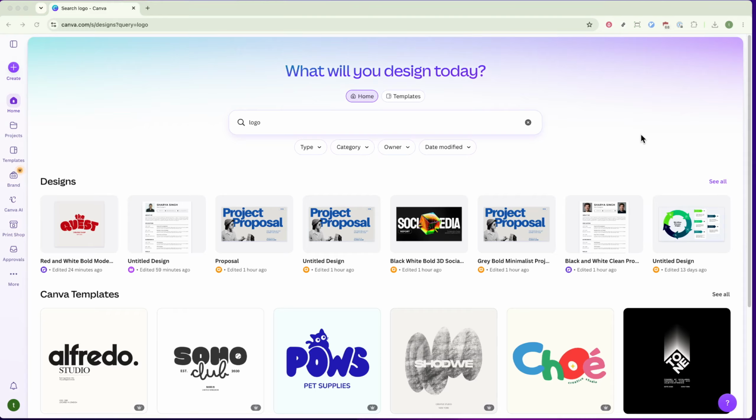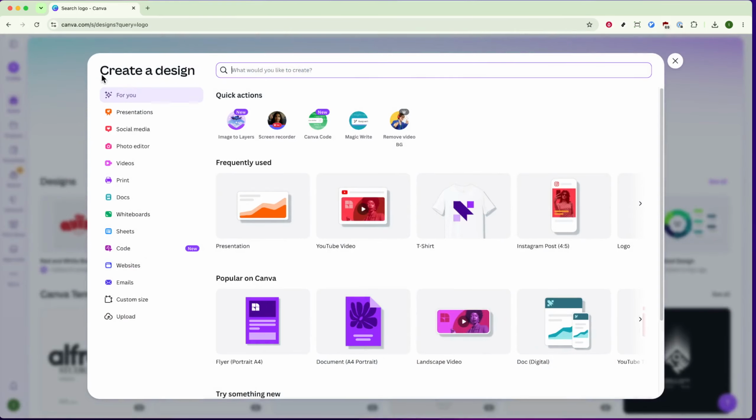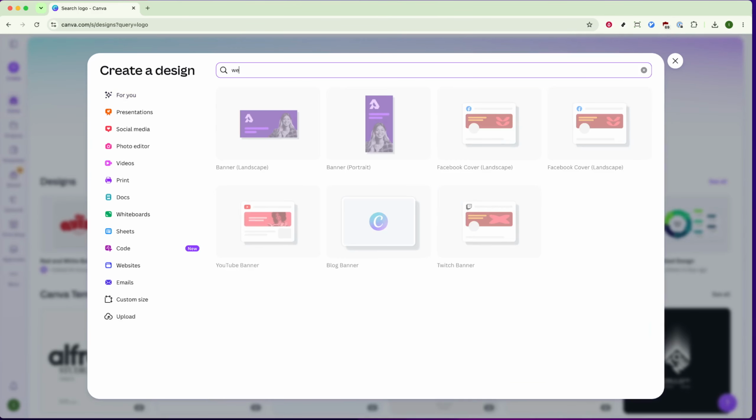First, head over to Canva and log into your account. Once you're in, look for the Create button, usually located at the top of the homepage. Go ahead and click on it. Now, in the search bar that appears, type in Wedding Name Place Card. This will bring up a collection of design options tailored to exactly what we're creating today.